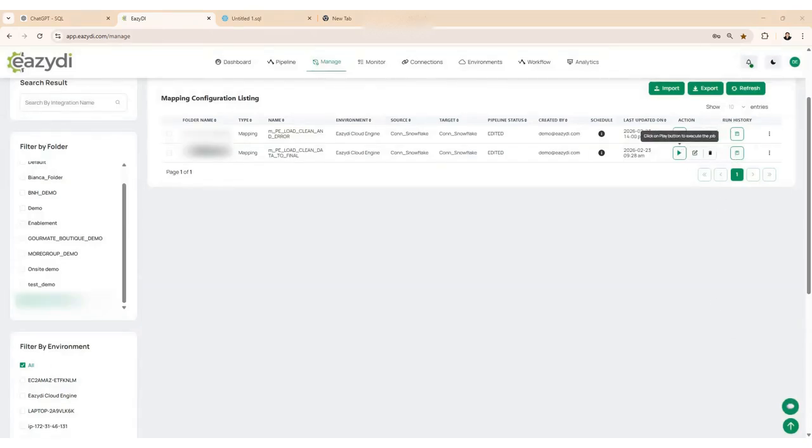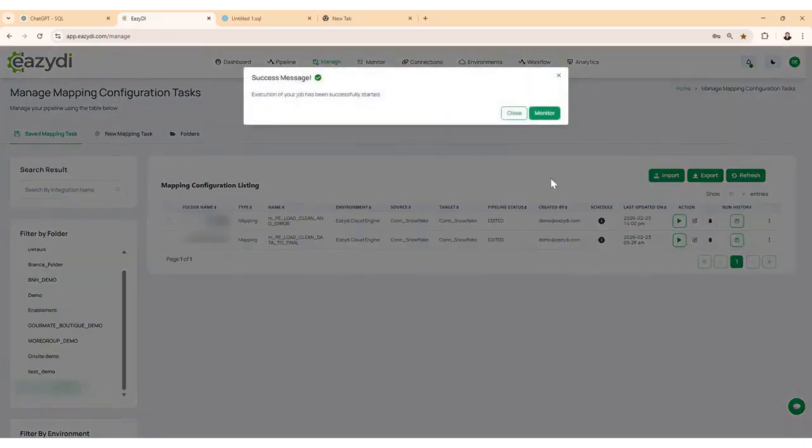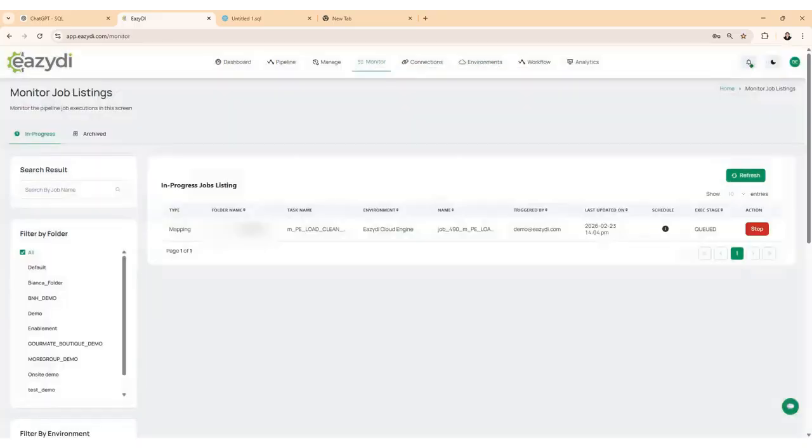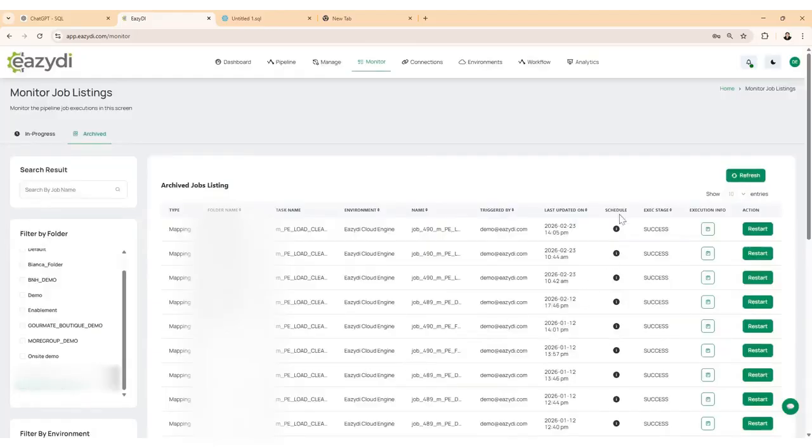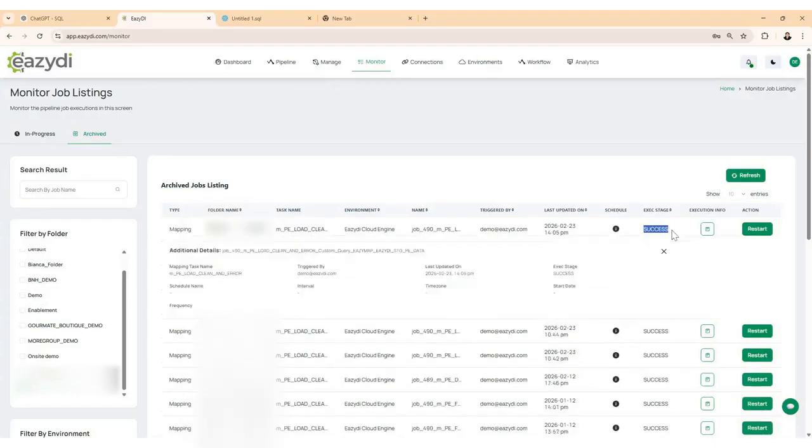Now let's run the pipeline. I'll click the Run button, and the job starts executing. Next, we move to the Monitor tab. Here you can see the job is currently in progress. Once the job finishes, it automatically moves to the Archive tab. And as you can see, the status shows success, meaning our clean and error split process worked perfectly.